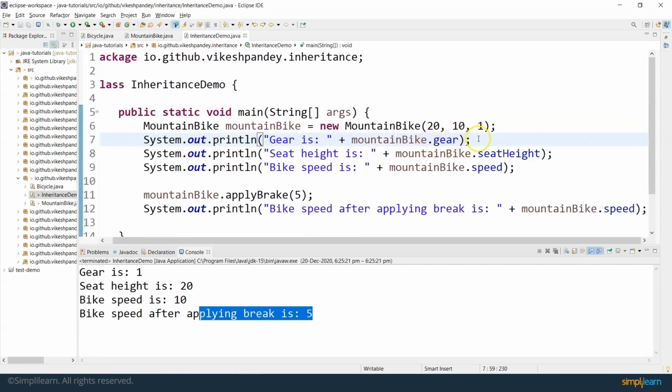So that's how you can use the protected access modifier. It is always recommended to use it when you write any kind of inheritance logic. And in inheritance logic as well, if you intentionally want to hide a particular property from the child classes, just make it private.